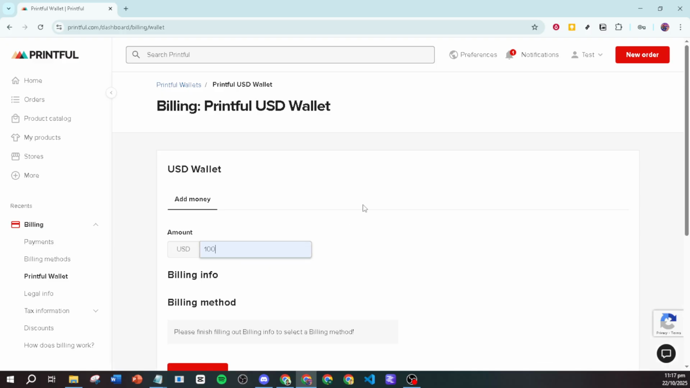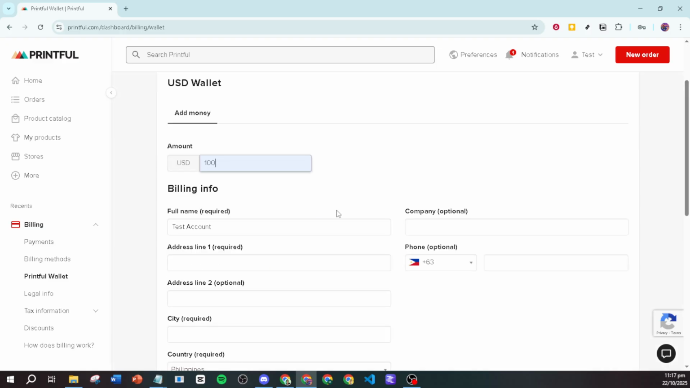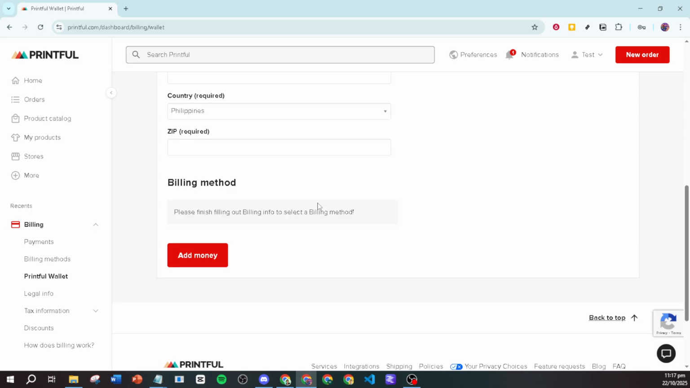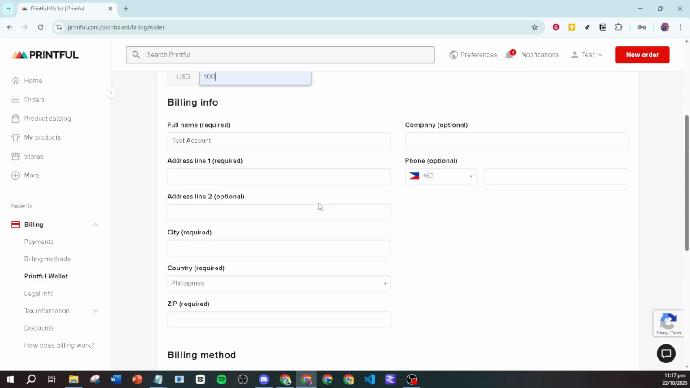Here's an important note. You are required to withdraw the entire balance. Unfortunately, it's not possible to withdraw specific amounts, so make sure to plan accordingly if you need to manage other expenses. Finally, know that the funds will automatically be transferred back to the original payment method that was used to deposit money into your Printful wallet. This means that you don't need to provide additional banking details at this stage, simplifying the process significantly.